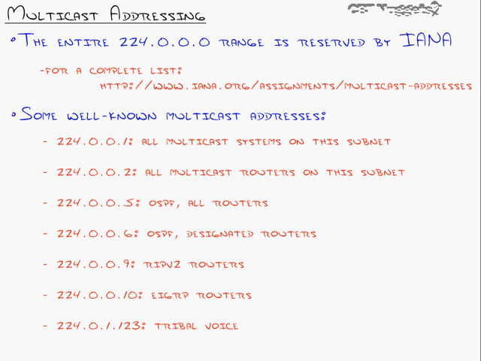224.0.0.1, if you send to that address, all multicast capable systems on the subnet will receive it. I want you to envision that as the replacement for what's known as a broadcast nowadays. I know you may have been thinking on that initial whiteboard that, hey, wait a sec, if there's no broadcast in IP version 6, how do we do it? There you go. It's just a multicast version of a broadcast.